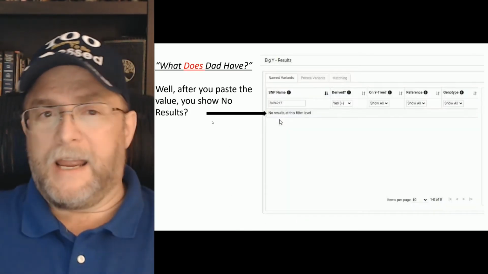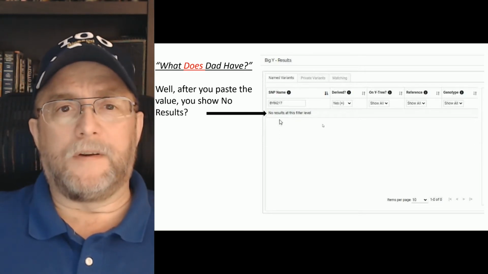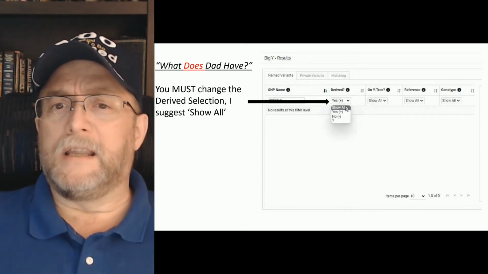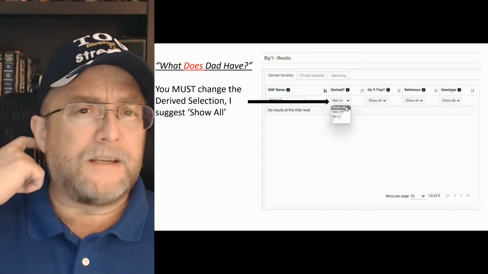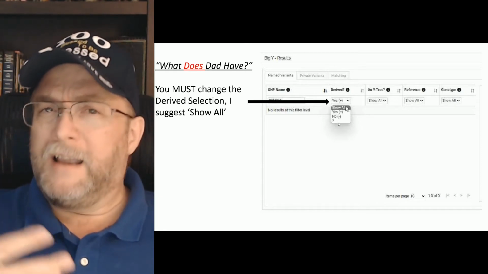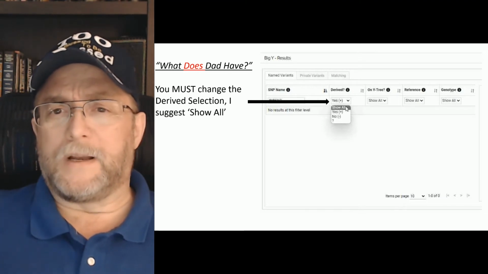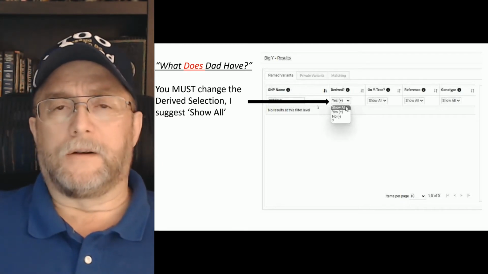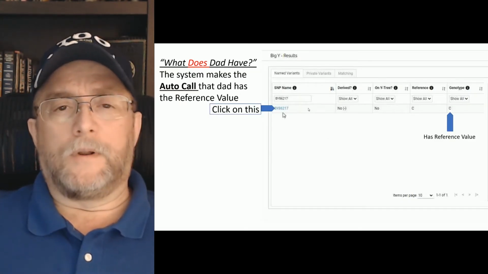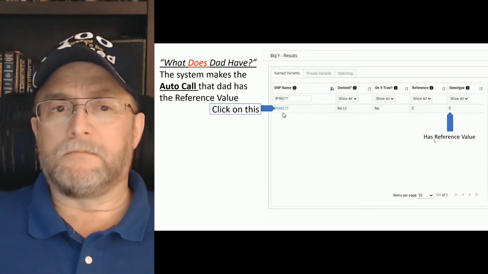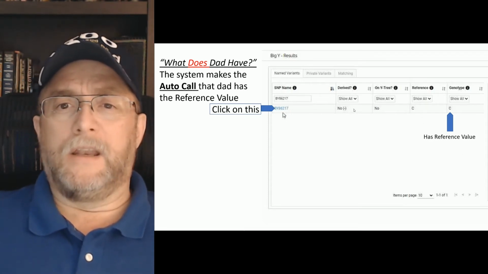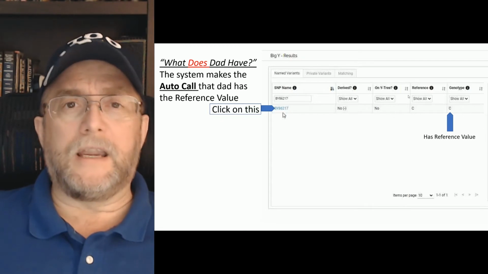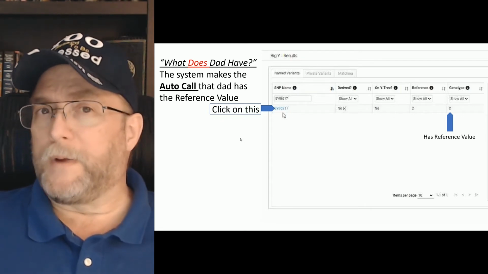Now, going back to Dad's result, I pasted that into the named variants section, and it says no results at this filter level. As I did on the other one, I changed it to select all, so that just in case it is a no or a no call, it will show up either way here. By selecting all, it's going to show any of the derived characteristics of this particular SNP. So what does Dad have? Well, the system auto-called him as reference. On this one, he was a no for the derivative, which means he is at the reference. So let's click into this and see what his values were, because this is important based on what I've already read to you.